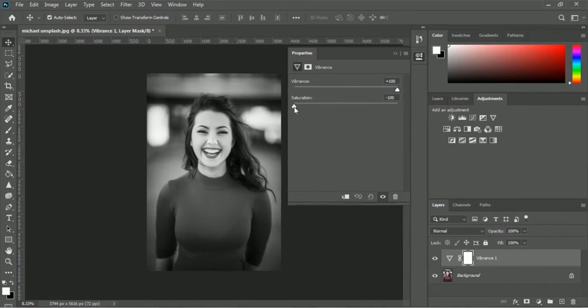And what is saturation? Saturation is a uniform bumping of the intensity of all colors in your shot. This can result in clipping and oversaturation of skin tones, leaving them looking too orange or unnatural.